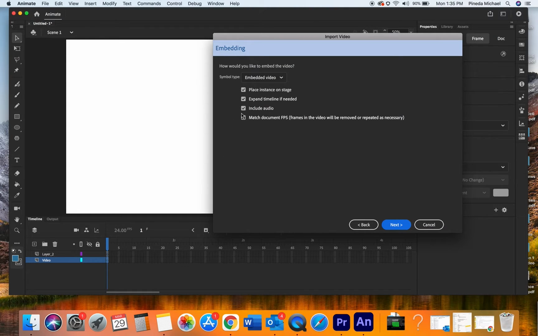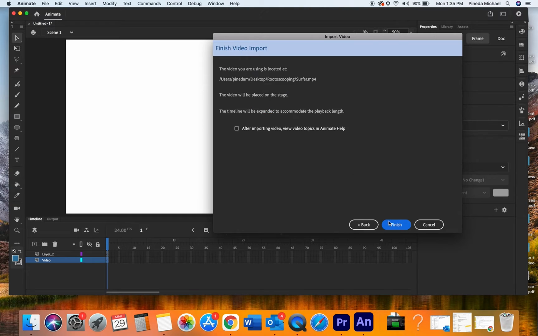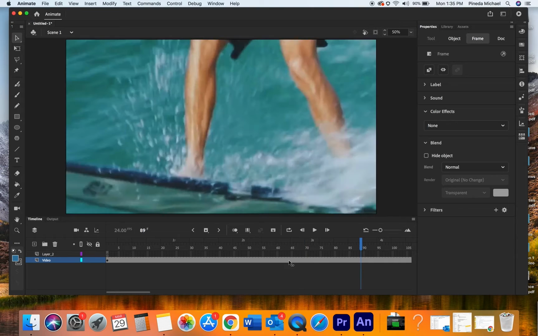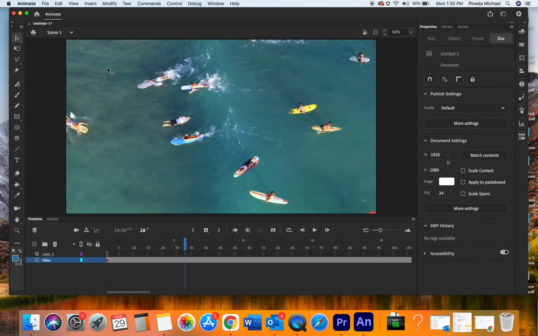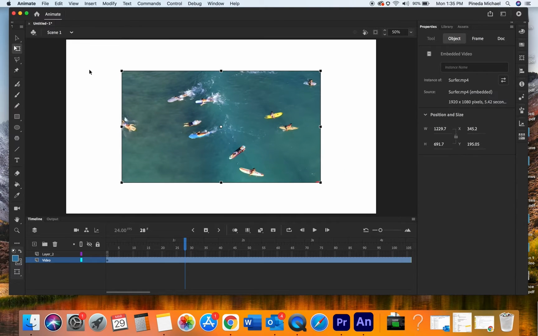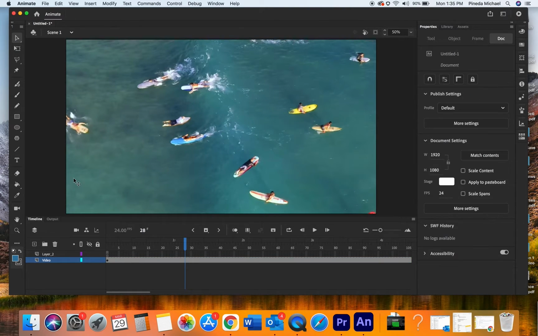Now you have a couple options here. Just go ahead and unclick Include Audio because we don't need audio with it. Next, and Finish. Give it just 1 second. There we go. There's my video. If it's not the right size, let's say that your video is really small in here, that's just because you didn't put it to the right size in Premiere, and that's cool. All you have to do is click on it and then rescale it. I don't need to do that because it's already the perfect size.